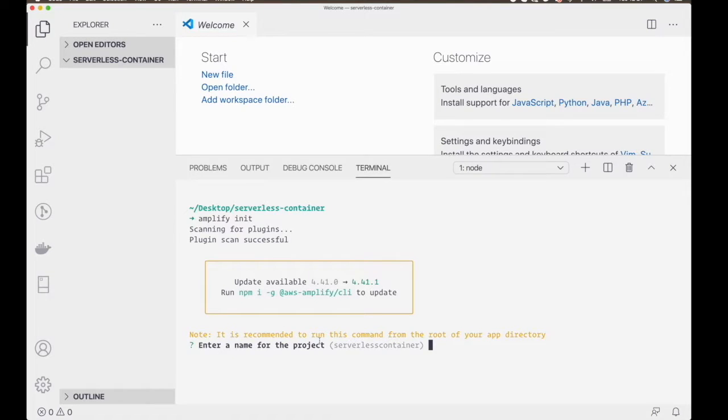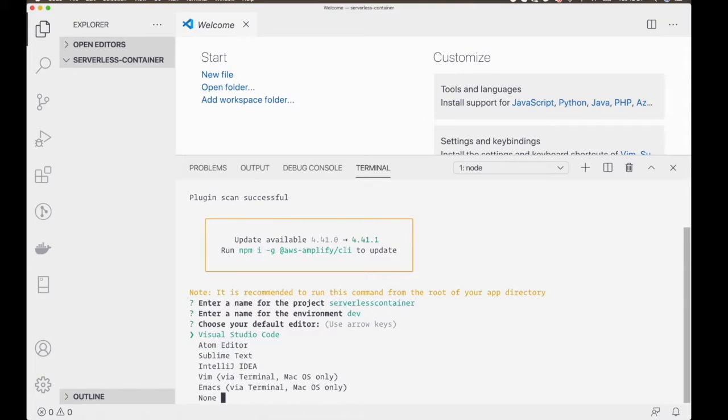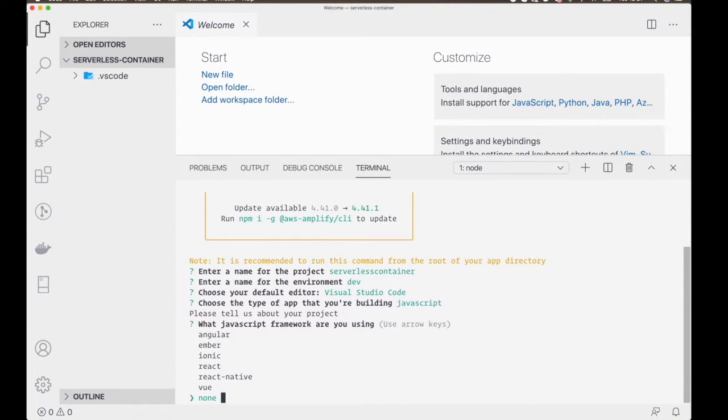So the project name, I'll just accept as it is. And the dev environment is fine. Using VS Code, JavaScript, and we don't use a framework at the moment because this is the API, so I just click none. Now we need to create a directory to have our source. So let's go ahead and create src. The default one is src, that's why I created a folder called src.